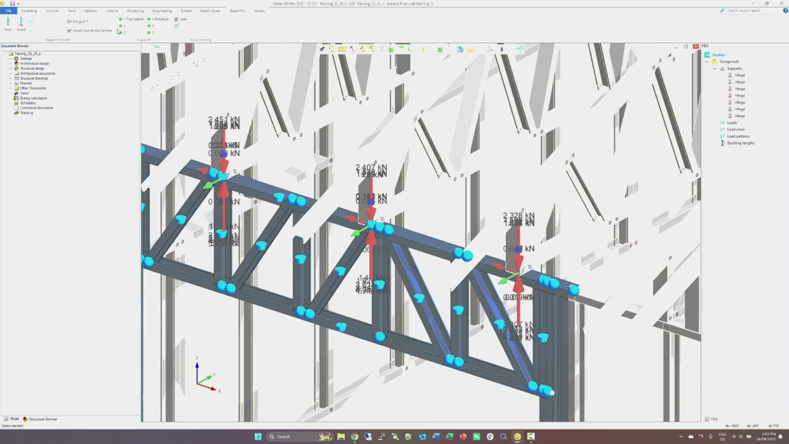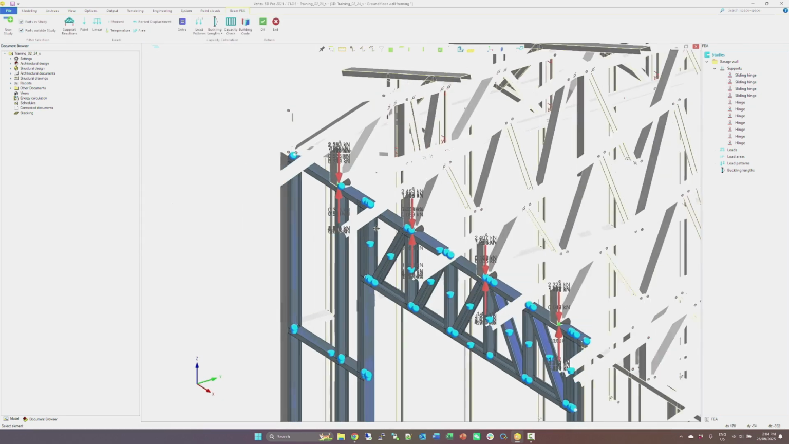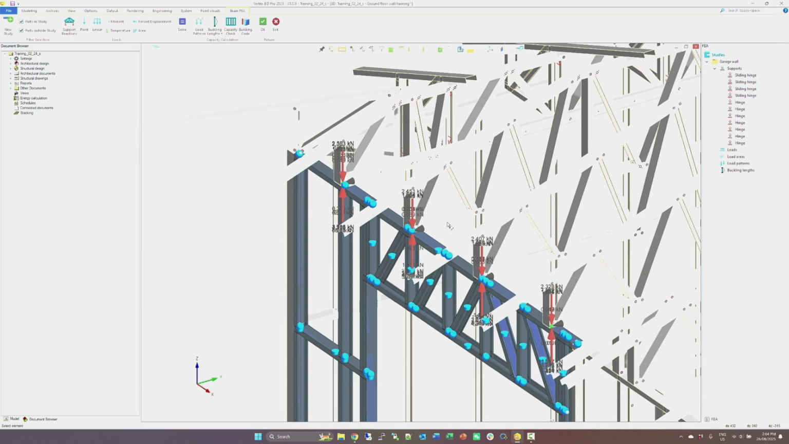Then I will add y direction translation. So the y translation will be limited for those nodes. This is so that we can simulate the lateral support from the trusses. Now the top track nodes at these locations where the trusses is in contact will not move in the y direction.